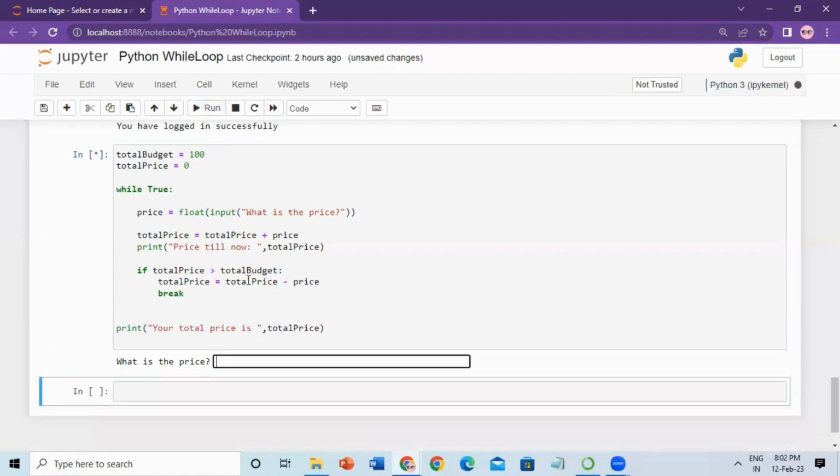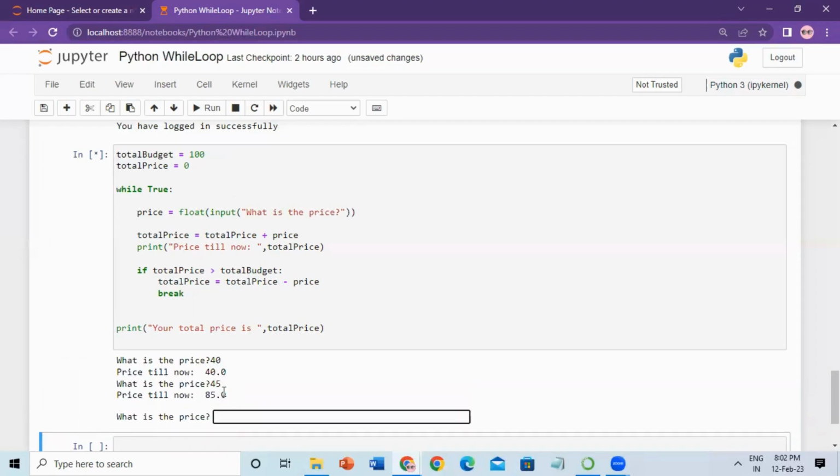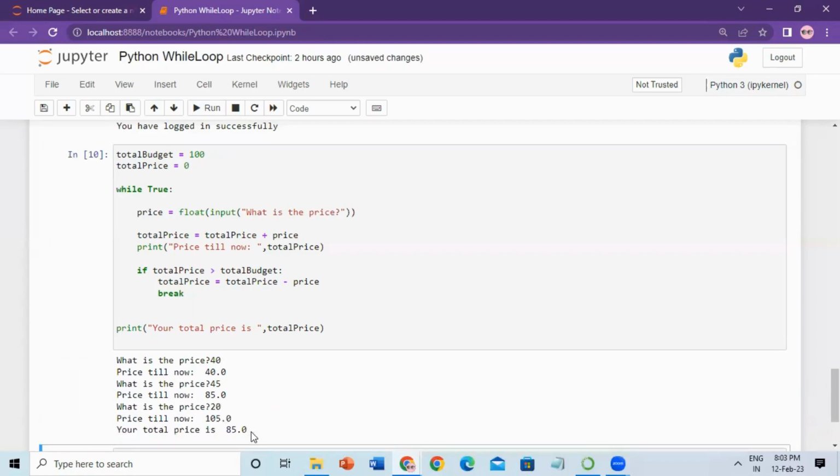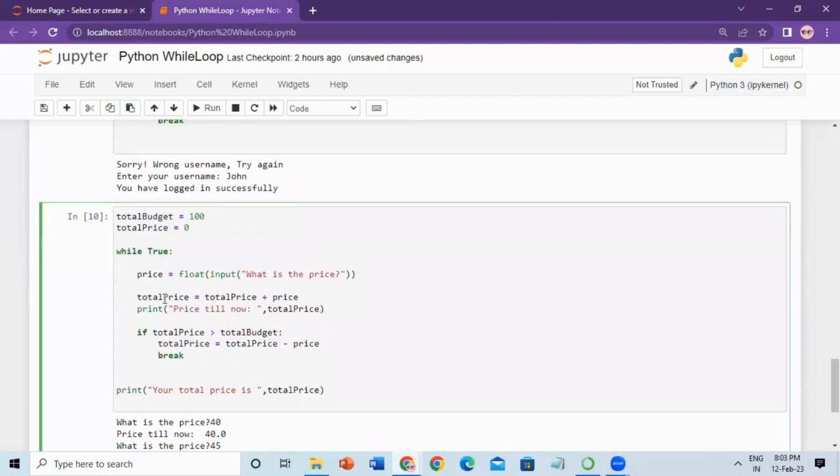So say I'm gonna enter 40 first, and then I'm gonna enter 45, which is 85 till now. Now I'm gonna add 20. So 20 added to 85 would exceed 100. So now it has gone till 105, but removed the last 20, so that I can stay within my budget. So this is one of the most common places where you can depend on using a while loop, when you don't know how many times your loop is gonna repeat.